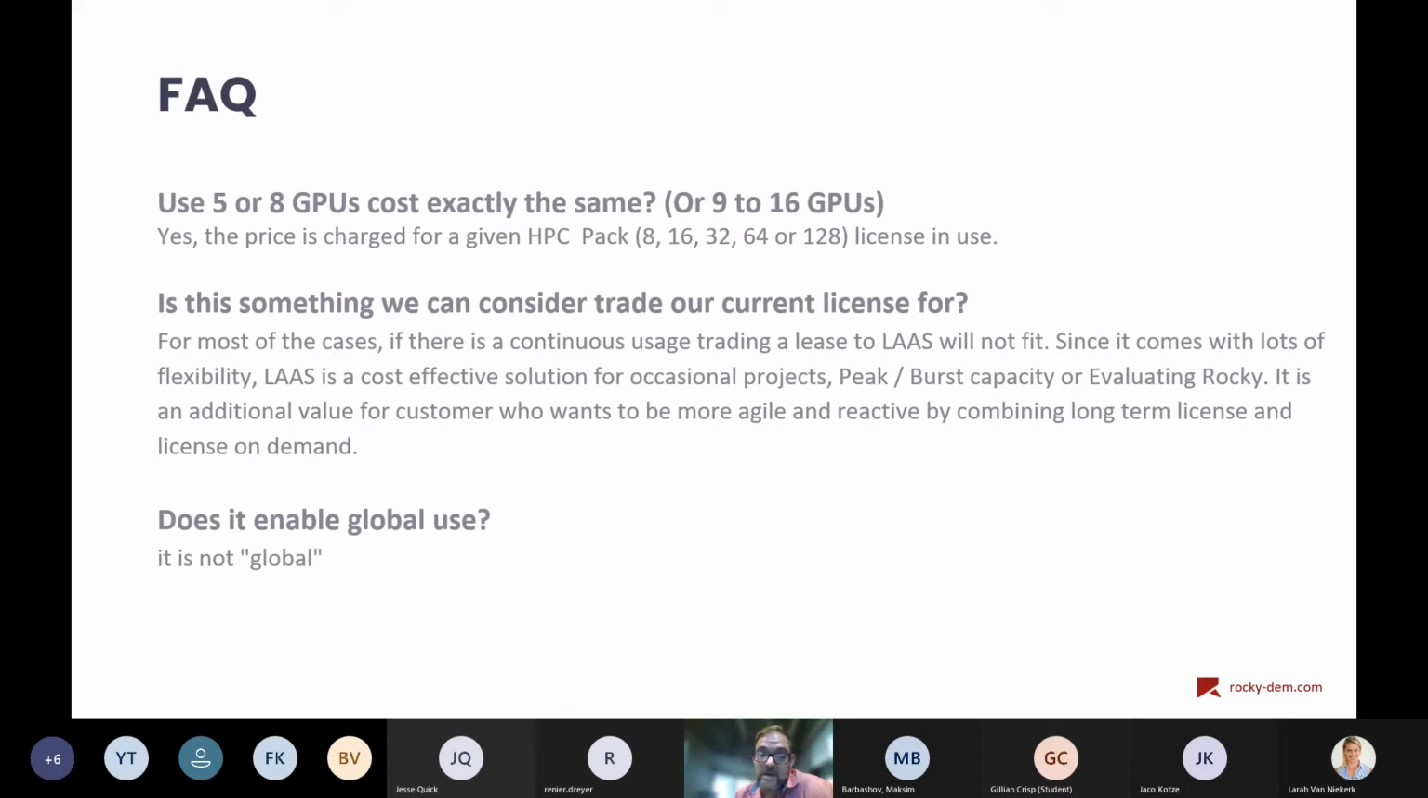And does it enable global use? No, it's not a global license. It's still a local license. We can have some conversations if you have various sites across the world and you want to use the system.